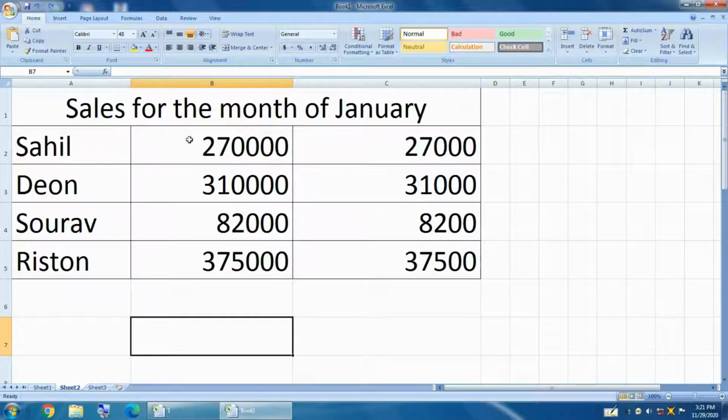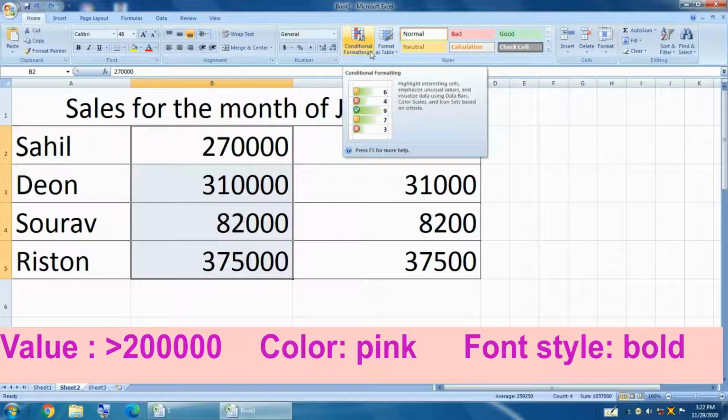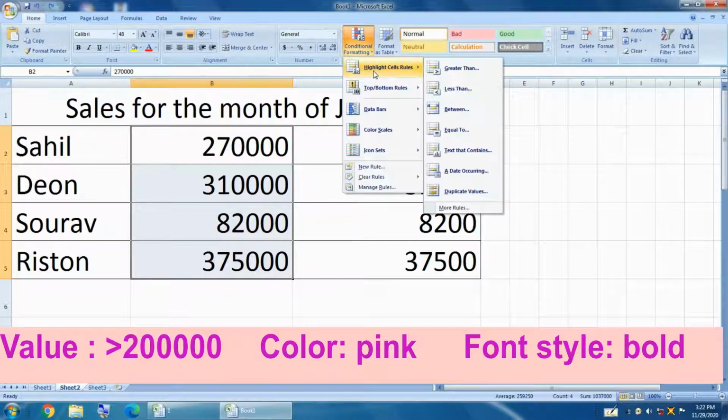Let's learn highlighting selected cells. See the example. Suppose we want all cells greater than 2 lakh to be displayed in bold and colored pink. Steps are as follows. Step 1. Select the cells to be formatted. Step 2. Click the Conditional Formatting in the Styles group of the Home tab. A drop-down menu will appear.